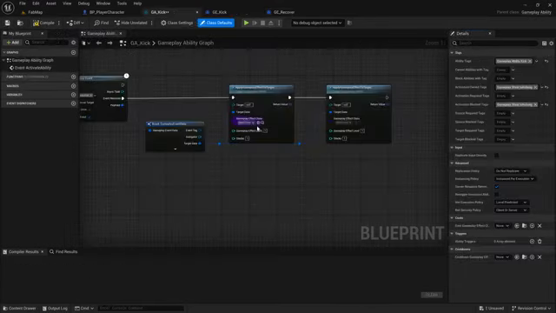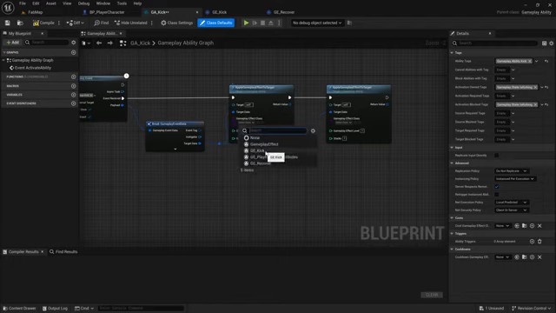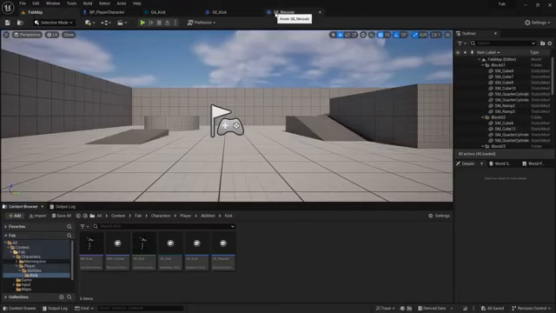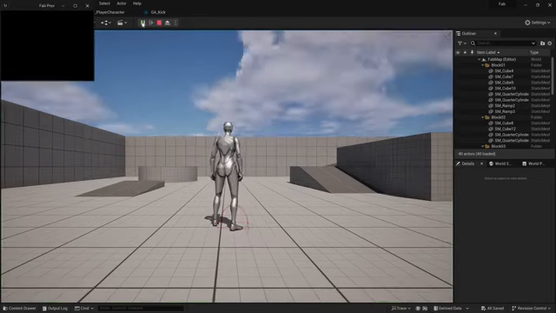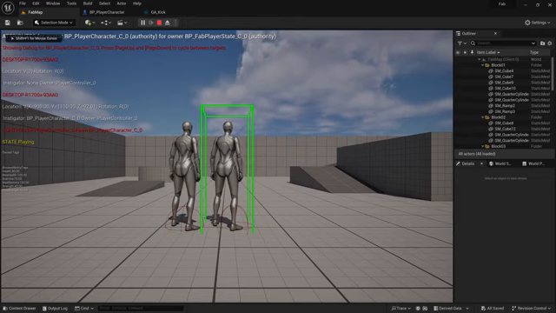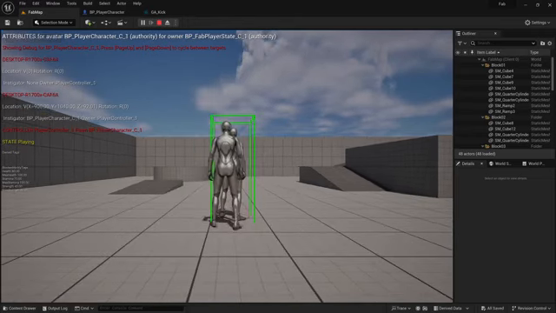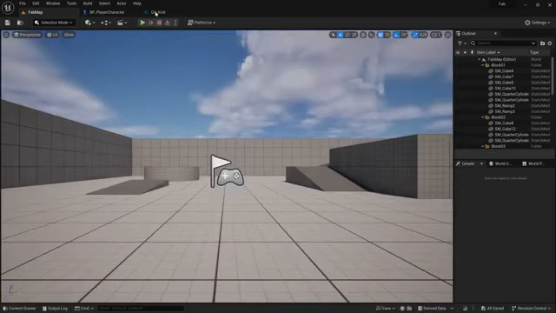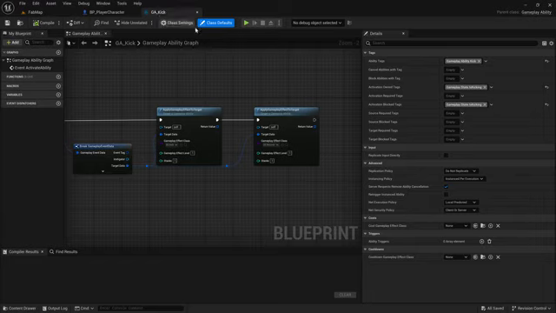Back in the kick ability, I select the two gameplay effects that we just created for the nodes apply gameplay effect to target. Save, compile. I close everything that is kind of in the way. Then I press play and write show debug ability system as usual, and with Page Up I switch the player. And now when I kick my opponent, you see the health is reduced by 45 and then it recovers immediately. Perfect.